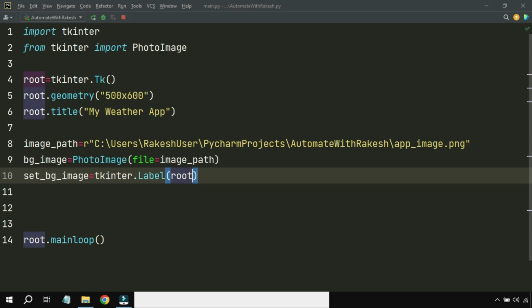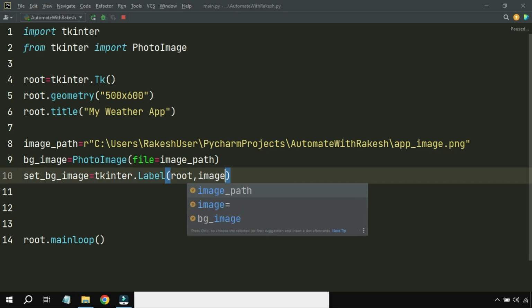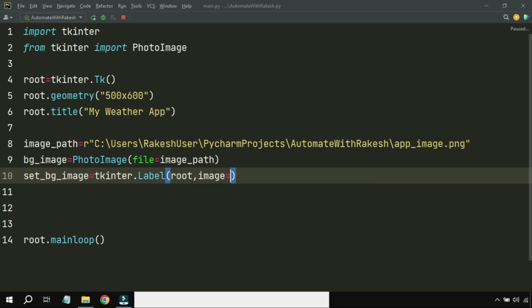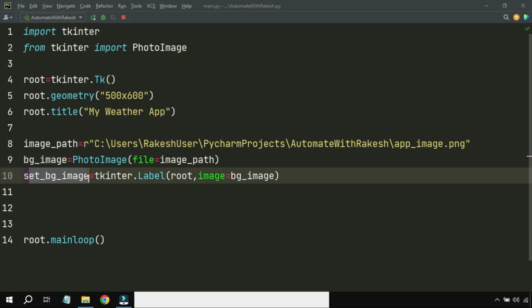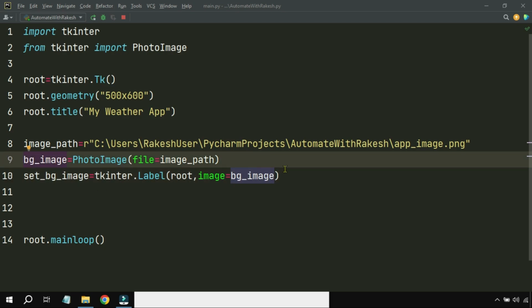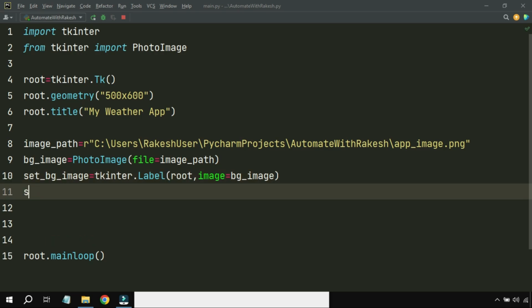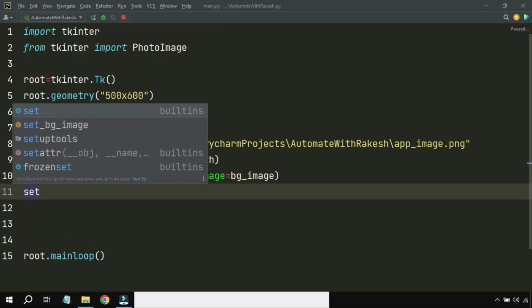Where would I like to keep it? Inside the root. I would like to keep it inside the root, and then I would like to send this image which is currently available. I'll use the image parameter with the background image variable. So what is happening now? Look at the line. I am creating a variable which is going to create a label inside the root, and it is going to use the image which is kept inside the variable called background image.